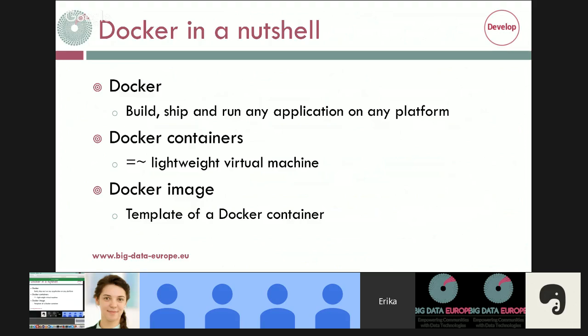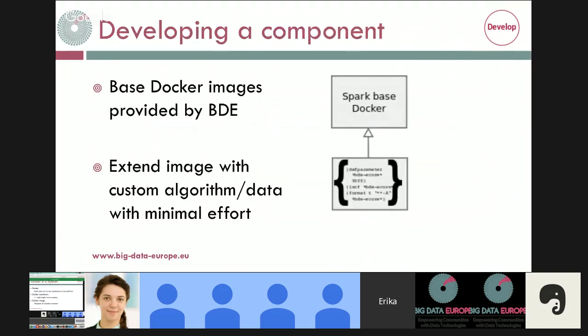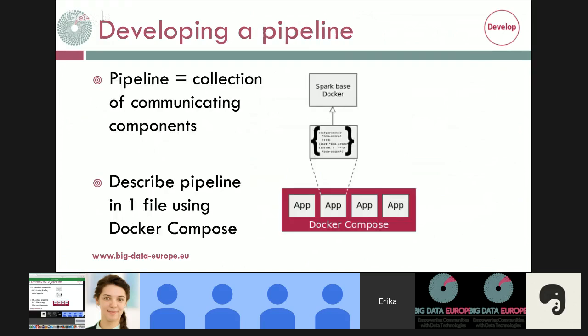Docker containers are based on Docker images, which serve as a kind of template for the containers. The idea of the Big Data project is to provide base Docker images for a selection of big data technologies. A user can then simply extend that image with his own custom algorithm or data with minimal effort so that he can start using the technology. That way, we lower the barrier for users to start using big data technologies because you don't have to know all the details about a particular technology before you can start using it. You can just extend the base image and you can start running. So then you have the building blocks of your application.